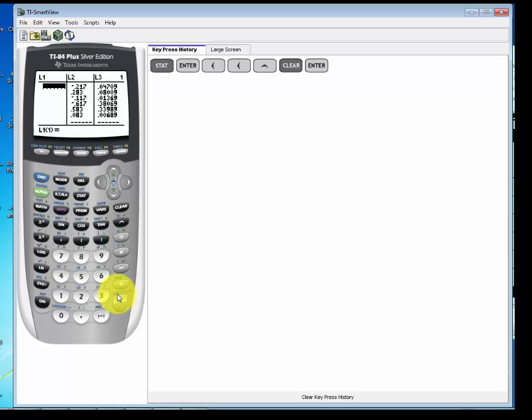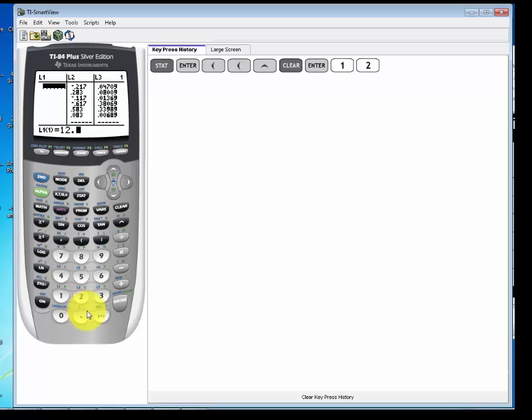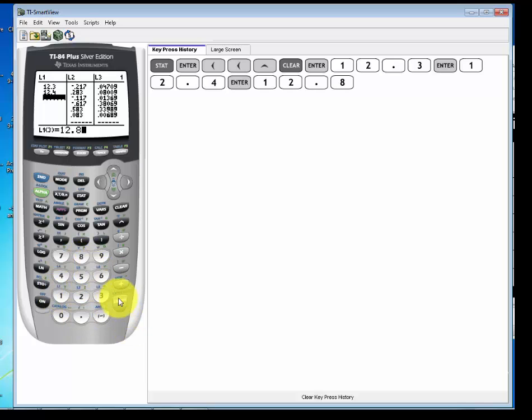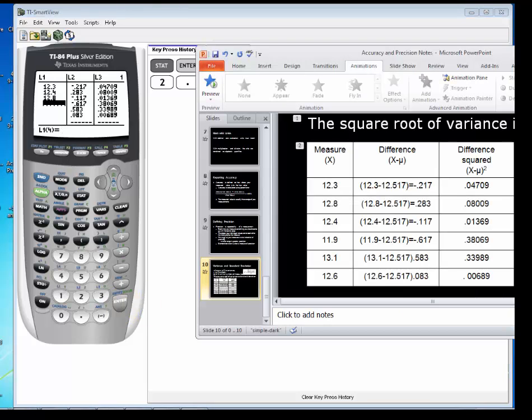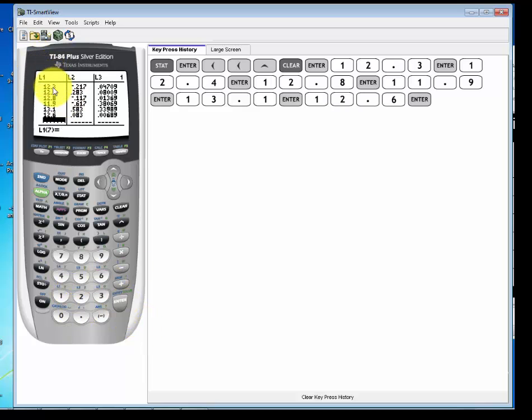And now I can just type in my measurements on my calculator. And so that's 12.3, 12.8, 12.4, 12.3, enter. 12.4, enter. 12.8, enter. I gotta go back to my list. 12.3, 12.8, 12.4, 11.9, 13.1, and 12.6. 11.9, 13.1, 12.6. So now I have all 6 of my measurements in the list of my calculator here, and now my calculator can do all that math for me.